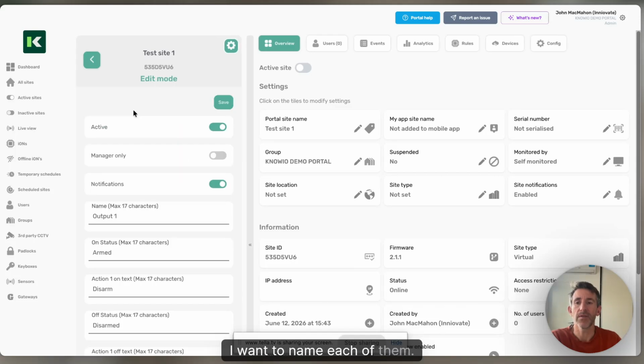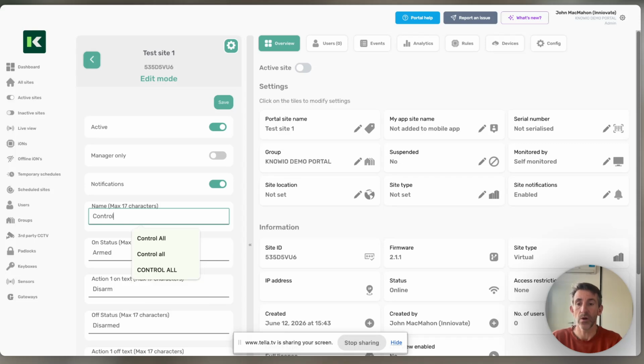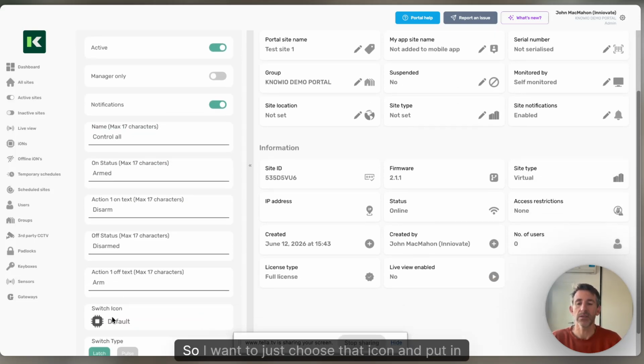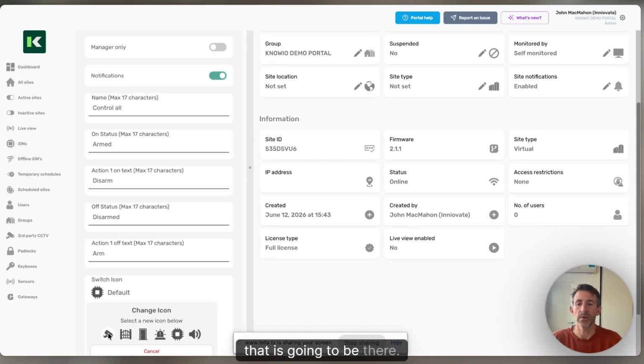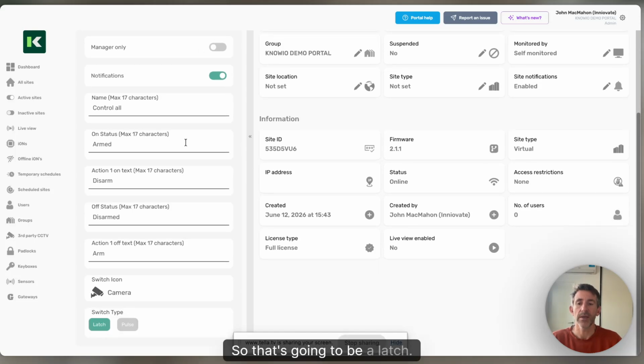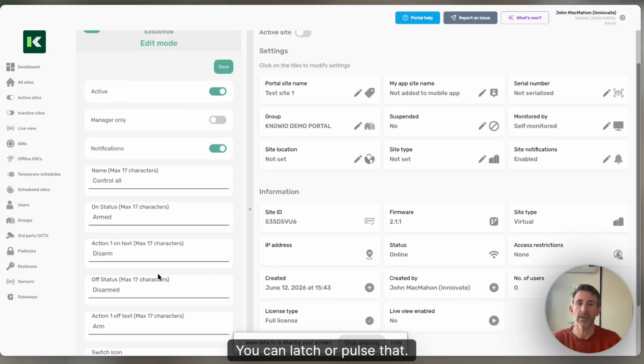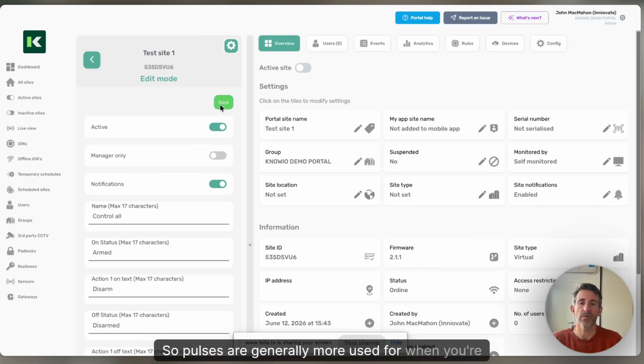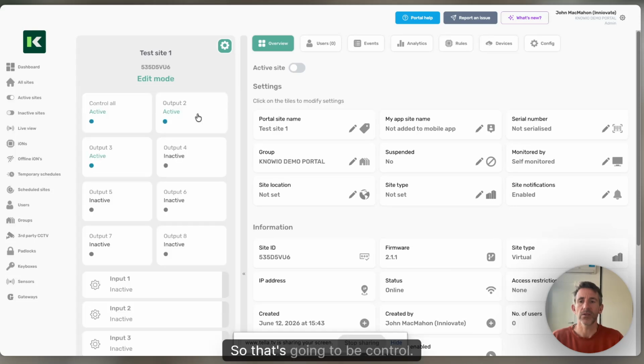I want to name each of them. The first one here, I'm going to call control all. That's going to be for cameras, so I want to change that icon and put that in. That's going to be a latch. You can latch or pulse that. Pulses are generally more used when you're using the ION, which is our physical controller. So that's going to be control all.